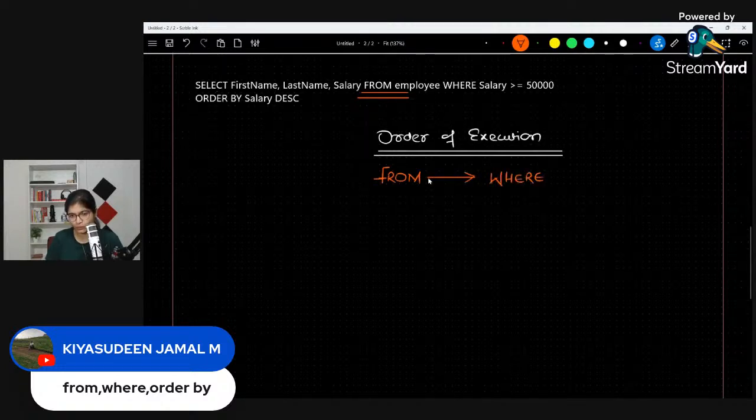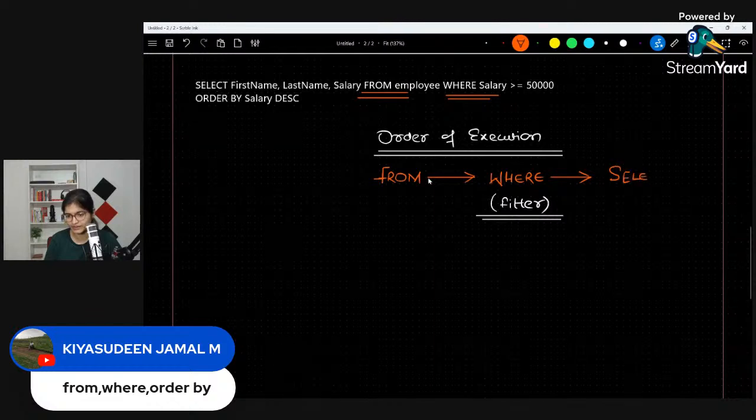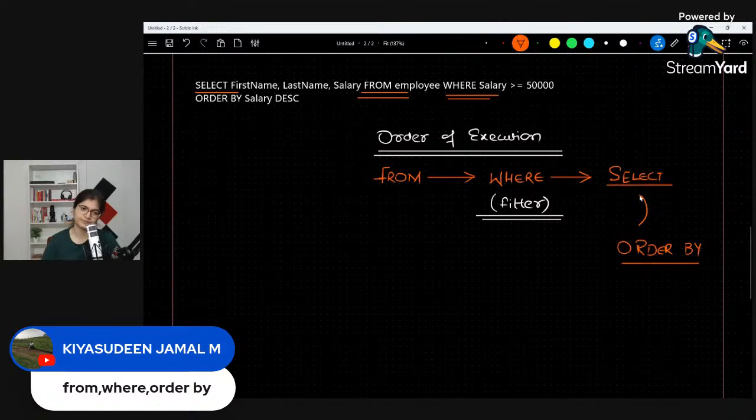where the filter will happen. So at WHERE, there will be a filter which will happen. After that, once the filter is done, what will happen? It will select only those particular things. Right? The SELECT command will run. Once the SELECT command runs, after that, what will happen? The last thing is ORDER BY, because we have to arrange our data in the ascending or descending order.